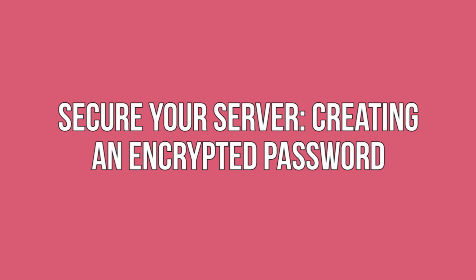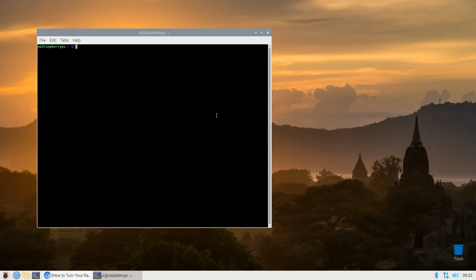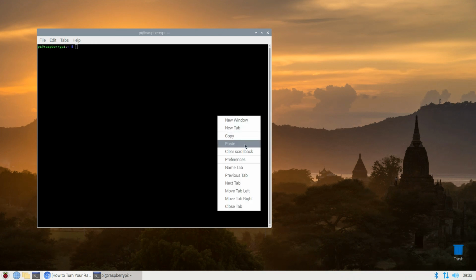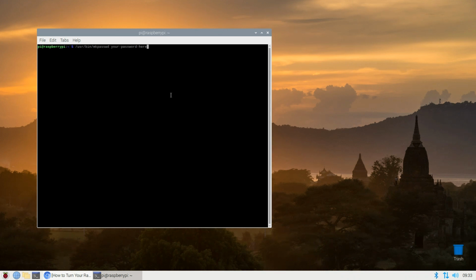Secure your server, creating an encrypted password. You'll need to create an encrypted password that you'll use to connect to your IRC server as an operator, which will give you increased privileges similar to a moderator or admin account. To create an encrypted password, run the following command. Replace the words "your password here" with the password that you intend to use. The terminal will now return a series of letters and numbers, which is your encrypted password. Make a note of this password on a piece of paper, as you'll need it to set up your server's operator account.